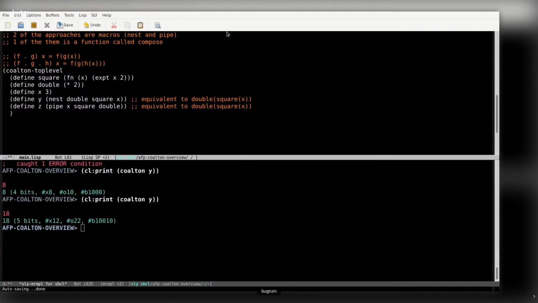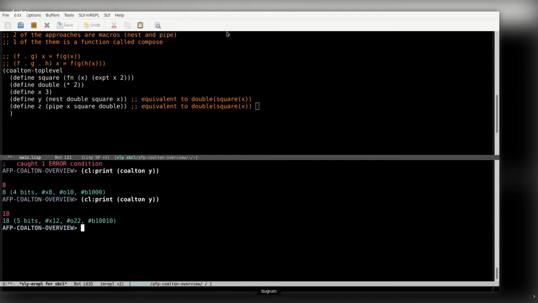If we look at both of these here, the same result is going to be this. It's going to be the same result. If we print Y, we got 18. If we print Z, we'll get 18. And again, like I said, the data flow will change stuff.